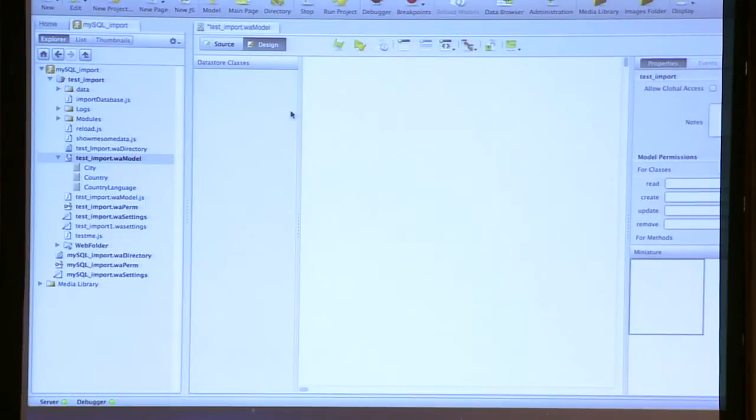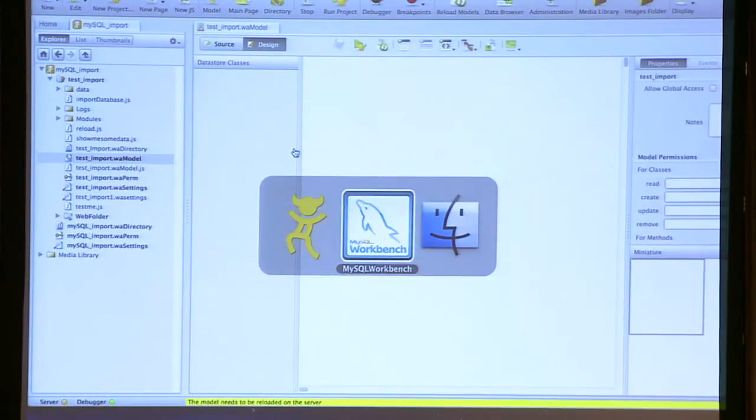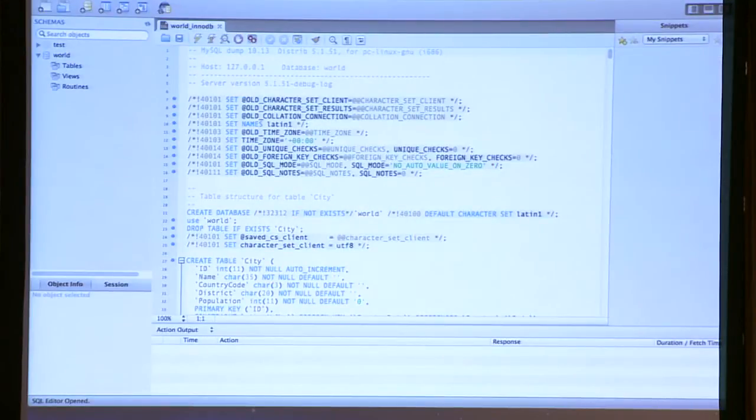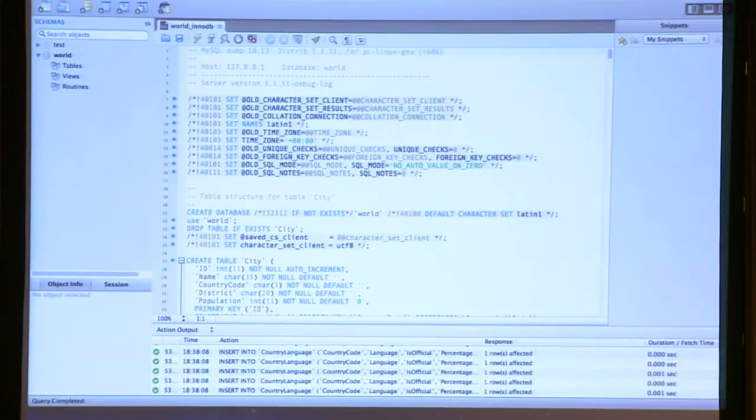Okay, so save. Now I have the empty model. Going back to here and just run this. Okay, running. Okay, come on. Okay, done. So back to Wakanda.